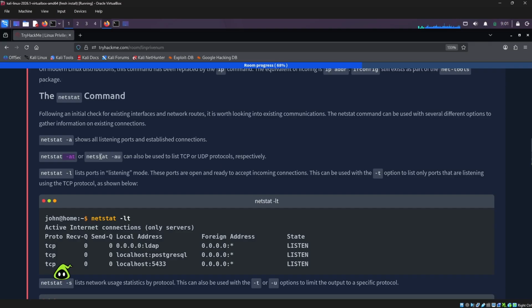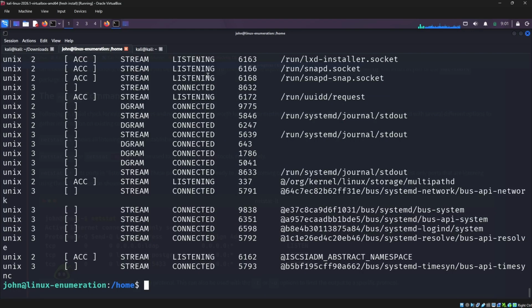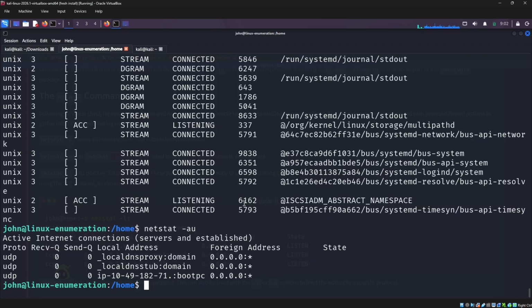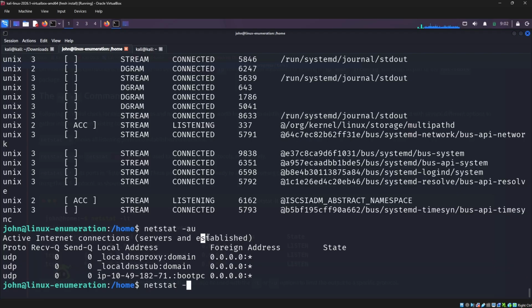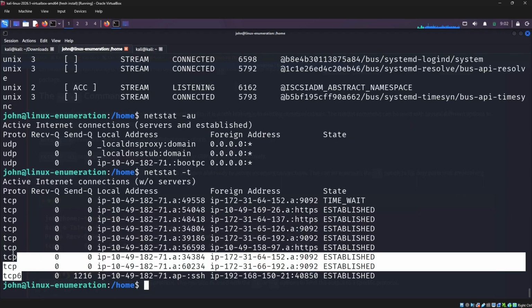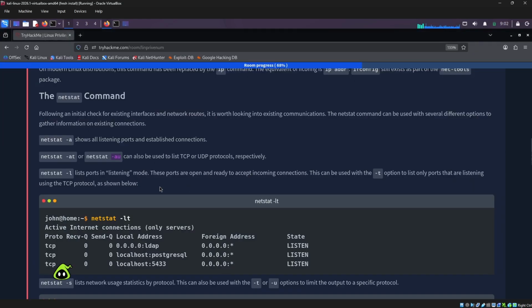AT is for the TCP and AU is for the UDP protocol, right? So let's list that out. So let's list UDP. So here it is. If you can see the protocol here, everything is UDP. If you want TCP, then you can just issue a T for TCP. So this is how you can find that.